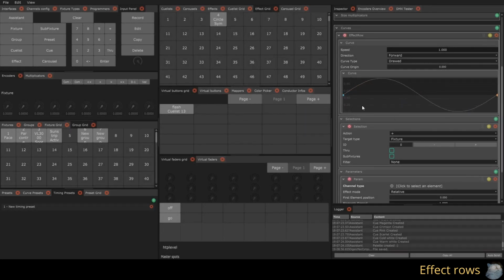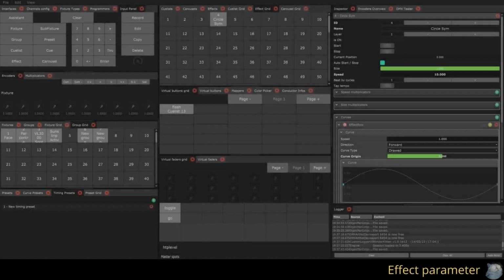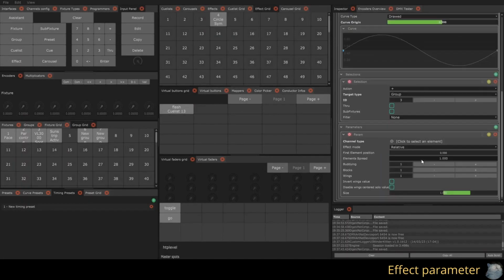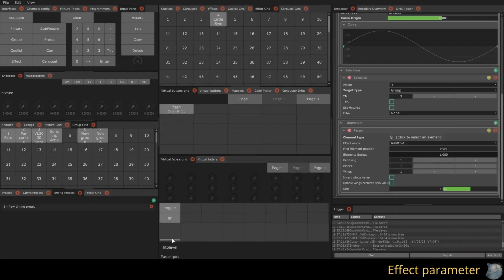We need to indicate where the origin value of our curve is. Here, we set it to 0.5. Next, we add our group of spots to the effects selection. You need to specify the parameters to which your curve will be applied.